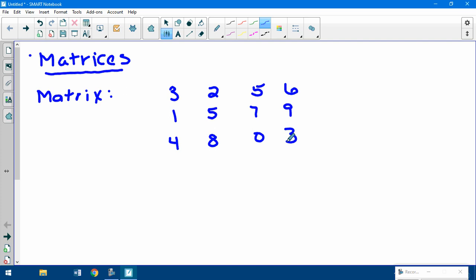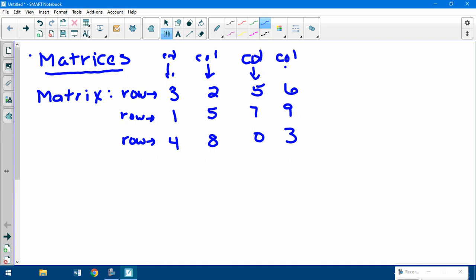And this matrix has 3 rows and 4 columns. Hopefully it makes sense that as we go across, these are all rows. So rows always go across and columns go down. So we've got a column here, column there, and a column there. So we would say that the size of this matrix, we always do rows by columns. That's how you know which one you're talking about. Rows come first. So this is a 3 by 4 matrix because there's 3 rows and 4 columns.